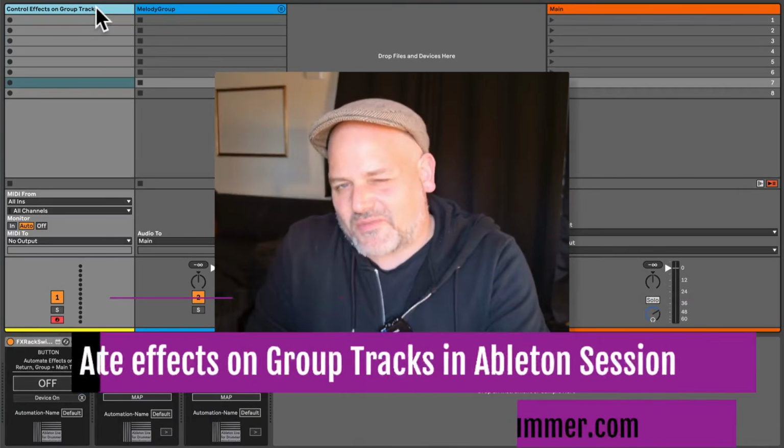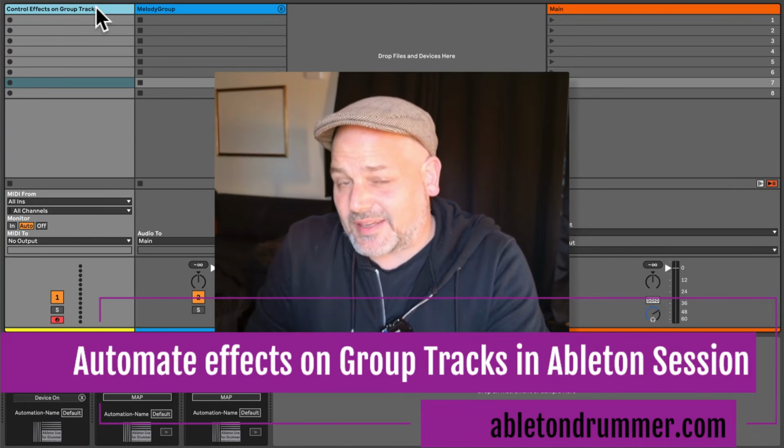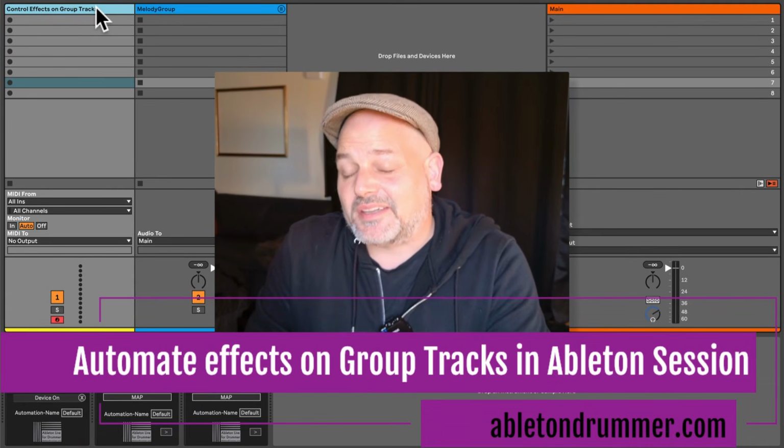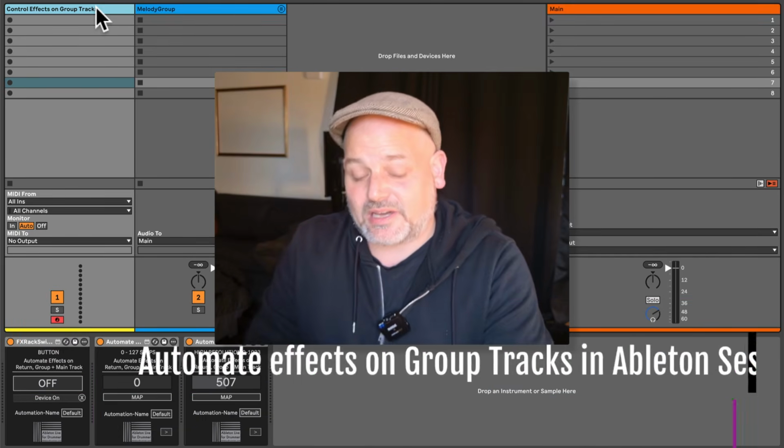How to automate effects on group tracks in Ableton Live Session View. It's possible now via a few Max for Live devices of mine.